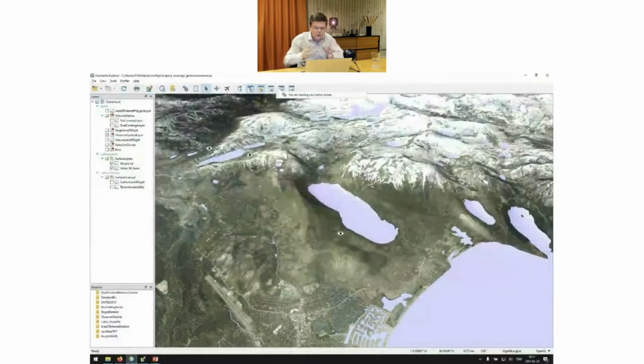I'll try to walk you through what kind of functionality we have in our toolbox for looking at intervisibility between objects. So I'm switching over now to an application. It's called Carmenta Explorer. It's a way to preview Carmenta map configurations and play around a bit with them and try them out.